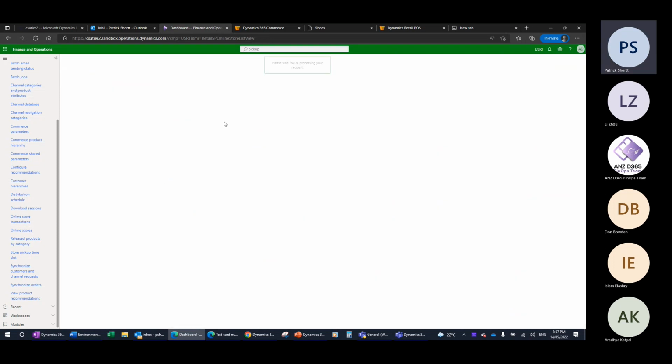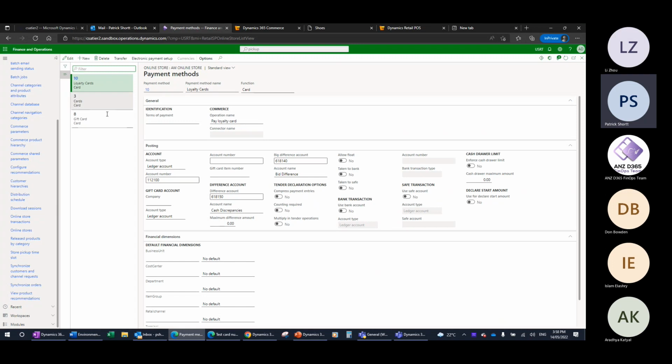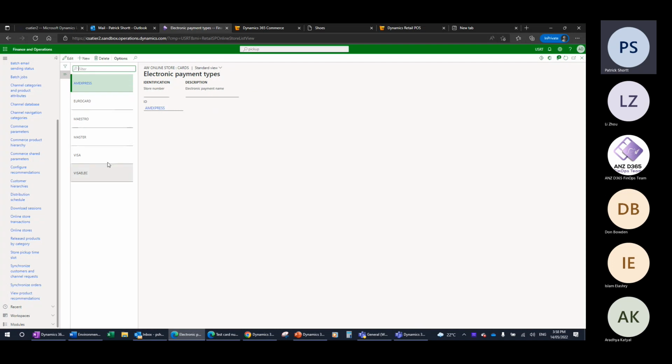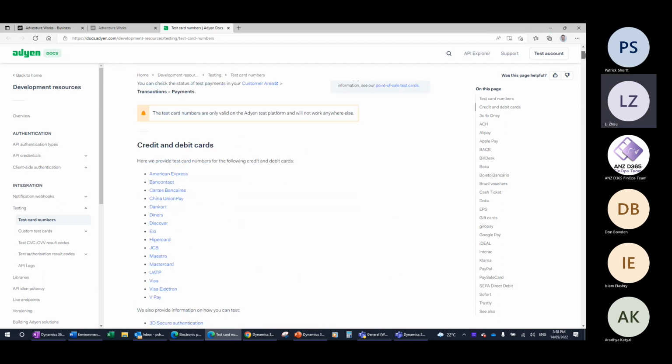make sure you've got it set up as a payment method. As long as you've got it set up here as cards, I've got it set up to accept my Visa card. I've got a whole bunch here, but Visa, and then I'm just using one of those test cards in here for Visa.